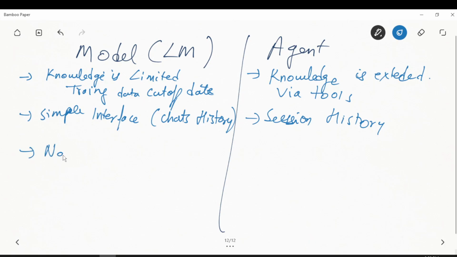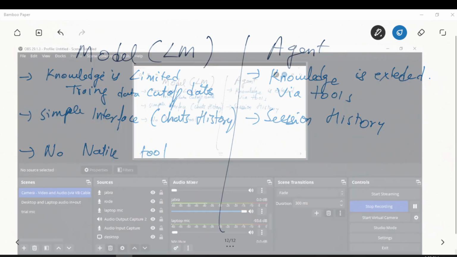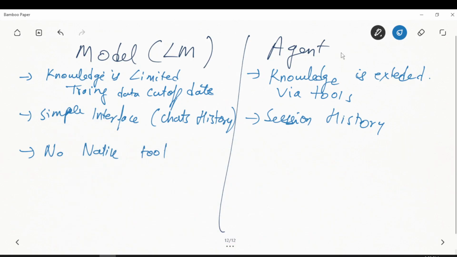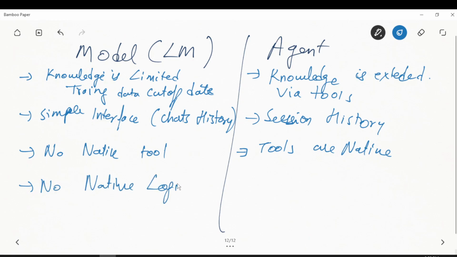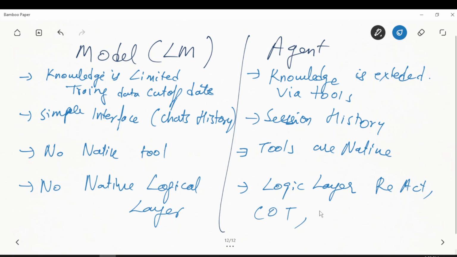There is no native tool in the model, whereas over here some tools are native, so tools have formed the base. And there is no native logic layer unless you want to do prompt engineering. Over here, you have a different logic layer, which is useful for reasoning. We saw examples of React, chain of thought, tree of thought, etc. So different logic layers can be used over here.